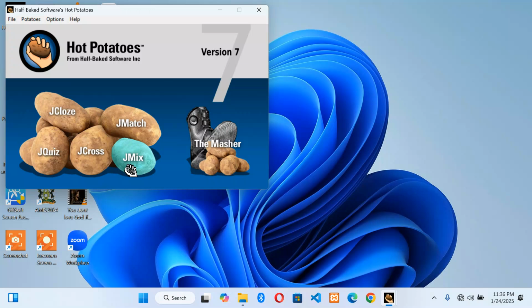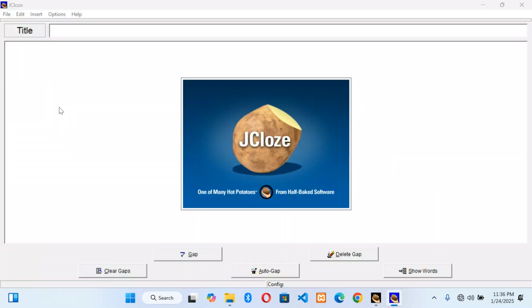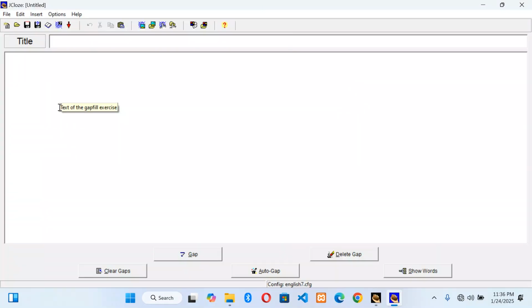So to start with, in our session today, we want to look at the JCloze. You just click on JCloze and it will give you this interface. They will ask you to enter the title of the work you're giving these learners. Let's say this exercise is about oxidation and reduction reactions. That is my title. For you, when you're generating, you can generate in your own area.